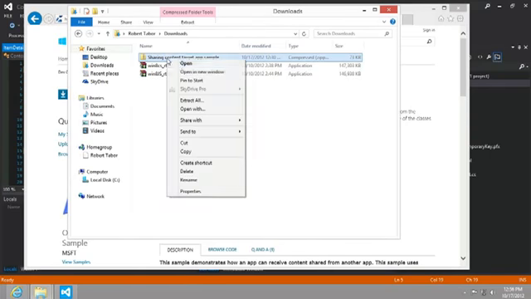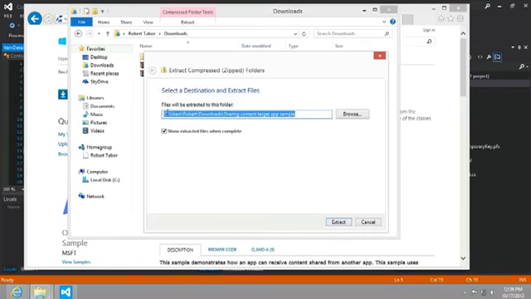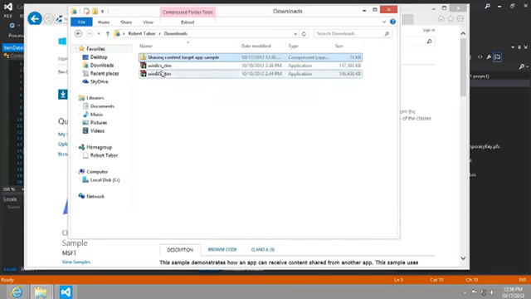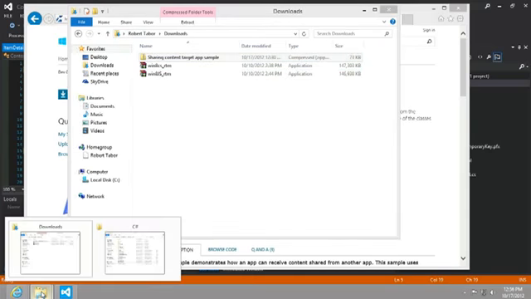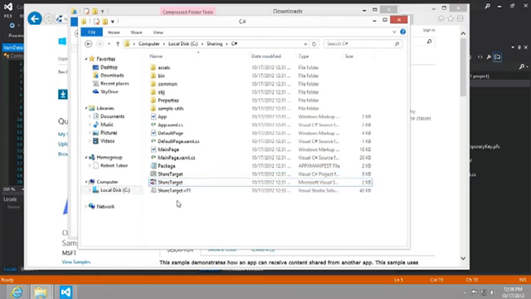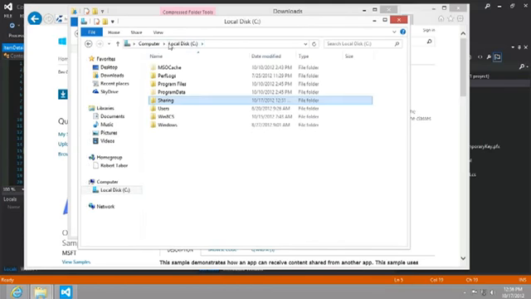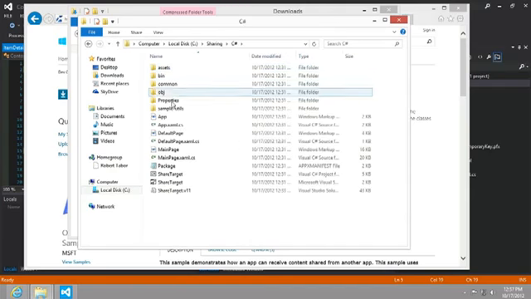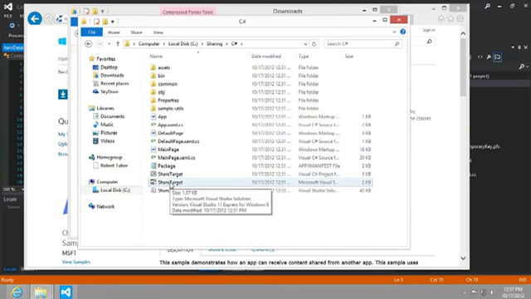In my downloads folder, I just right-clicked and selected extract all, and I extracted to, I think I called the directory sharing. I'm not going to do it again because I've already done this once. But let's take a look at the sharing directory, and you can put it wherever you want to. On the C drive, under sharing, I went to the C# code and double-clicked the share target Visual Studio solution file.